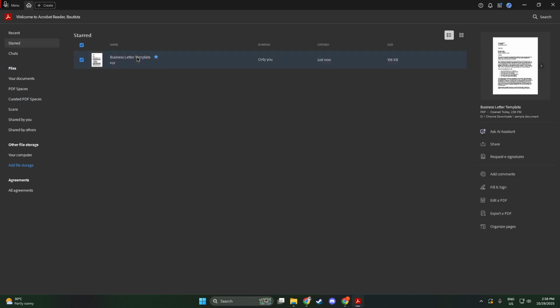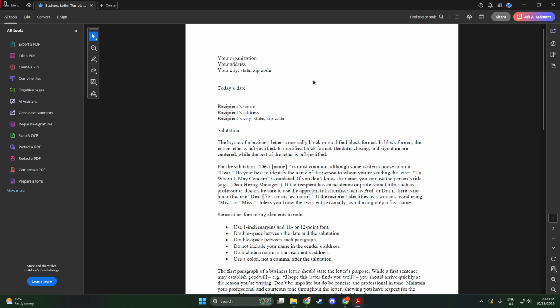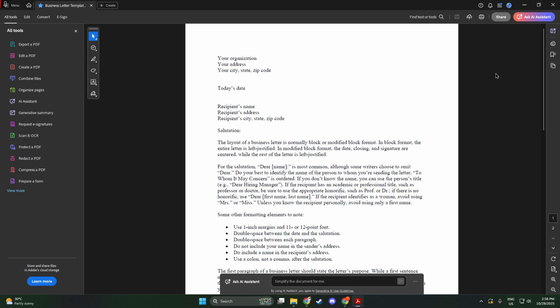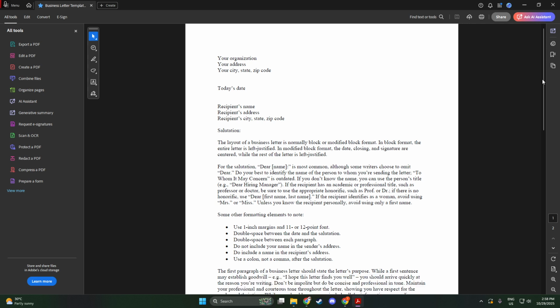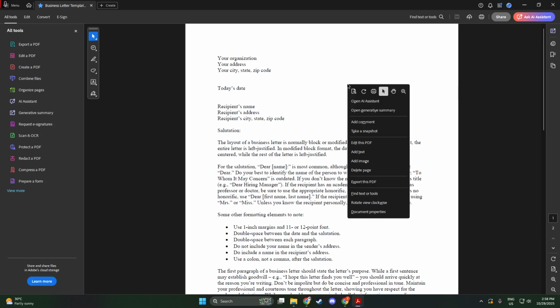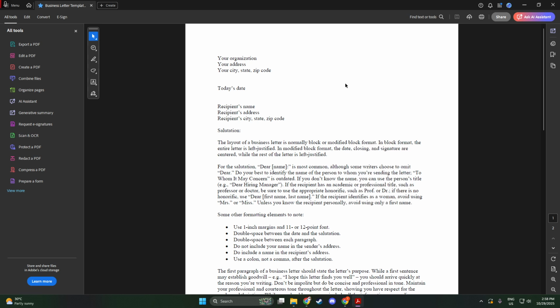If you haven't already launched Acrobat Reader on your computer, go ahead and do so. Once it's open, navigate to the location of your PDF file on your computer, click on it, and it should pop right up in Acrobat Reader. If your document opens in a different application or your browser, make sure to right-click the file and select Open With to choose Adobe Acrobat Reader specifically.